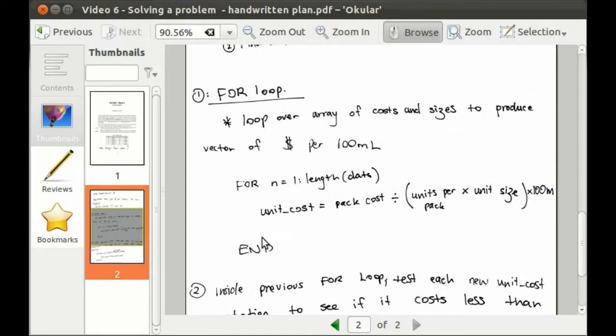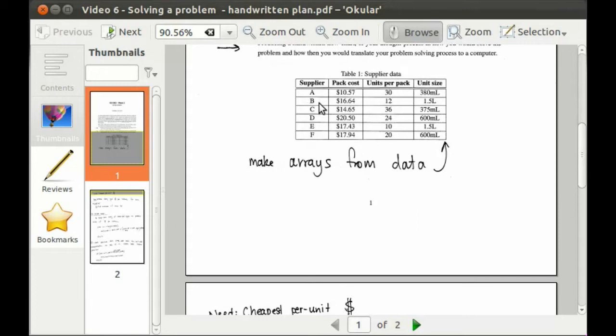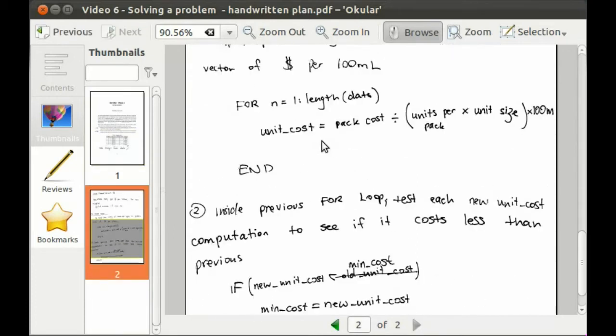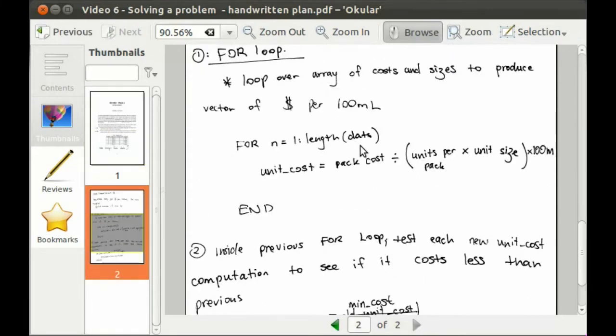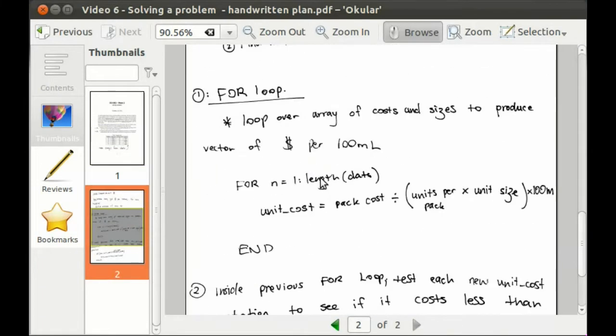And here's a little rough idea of how I want to do it. So I'm going to loop over n, that's my counter variable n, from 1 to the length of data. So the length is going to be 1, 2, 3, 4, 5, 6. It's always good to familiarize yourself with more Matlab functions such as length, so you can start to automate your process and make it more general. I could have put from n equals 1 to 6, but length data allows us to have as many suppliers in here as we want.